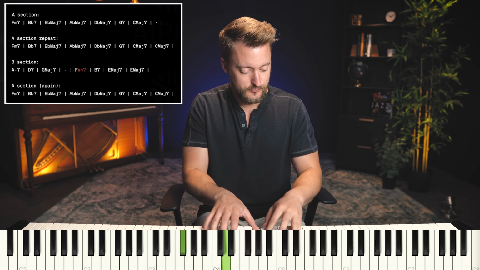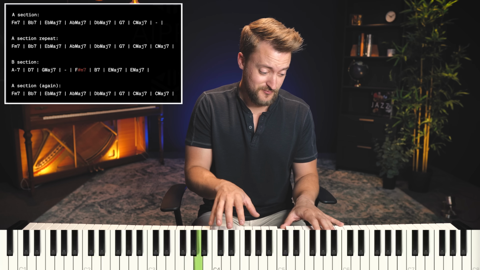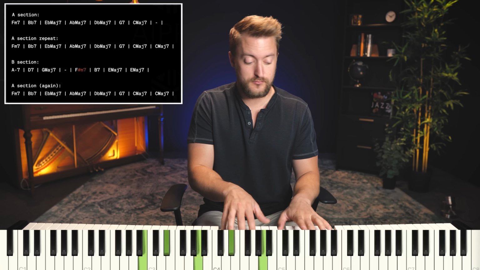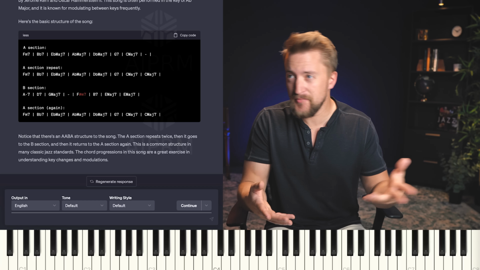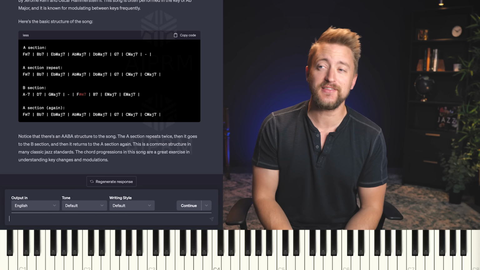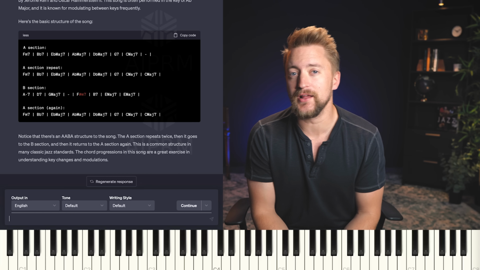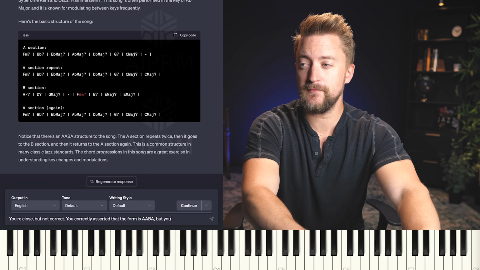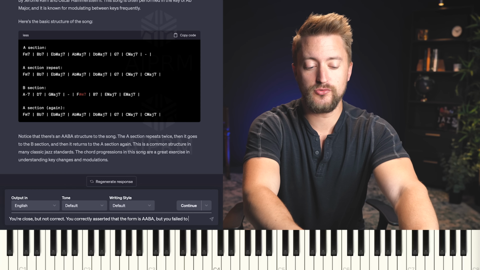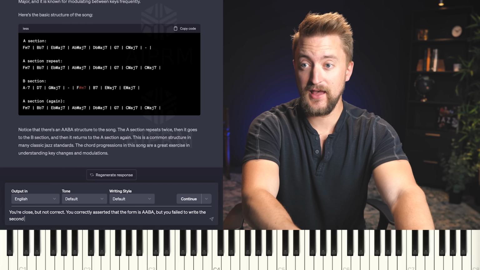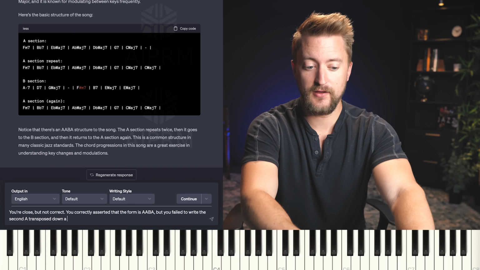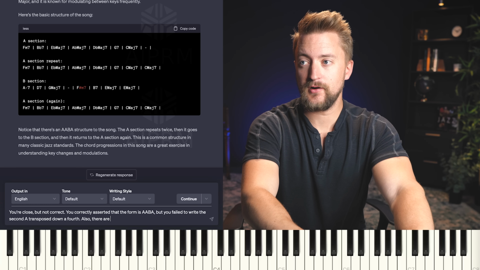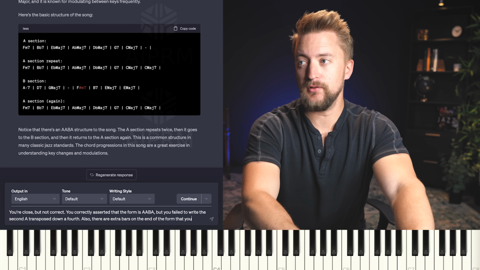The B section, basically correct. At the A section at the end here, again, it just repeated what it wrote. Didn't pick up on the fact that it's an extended form. You failed. You're a failure. To write the second A transposed down a 4th. Also, there are extra bars on the end of the form that you left out.